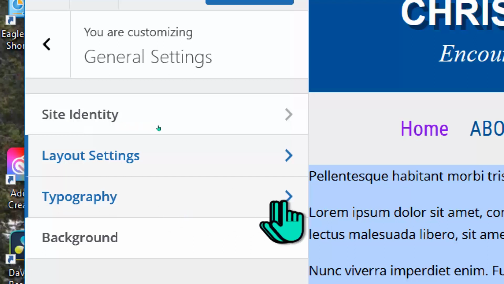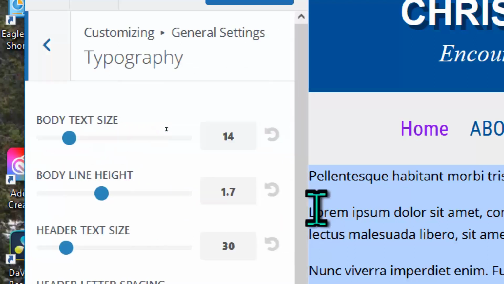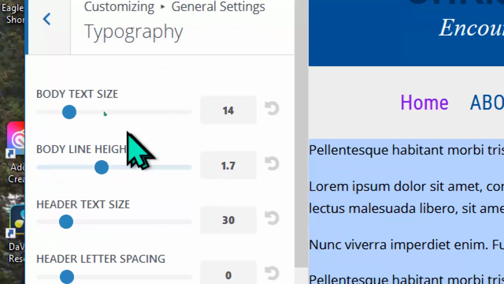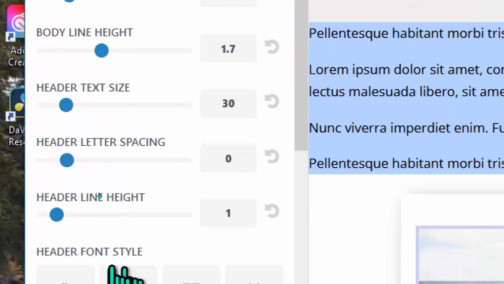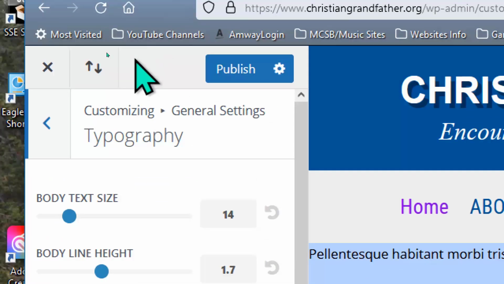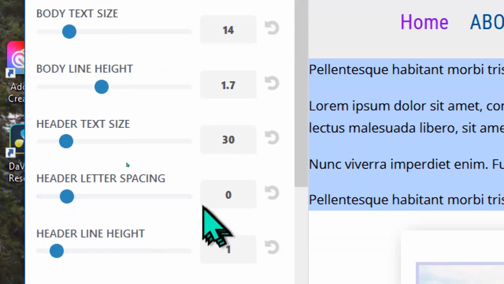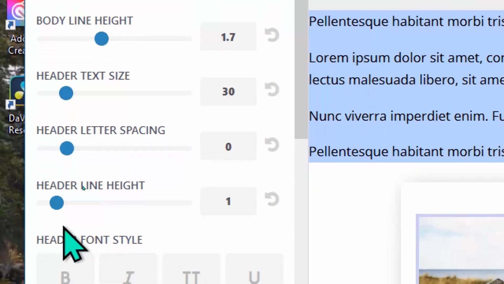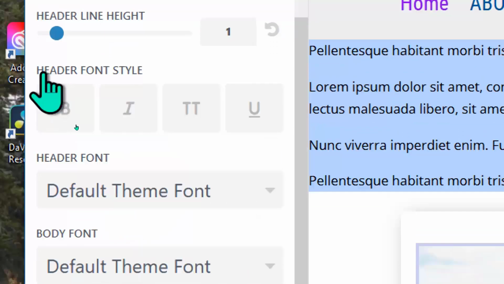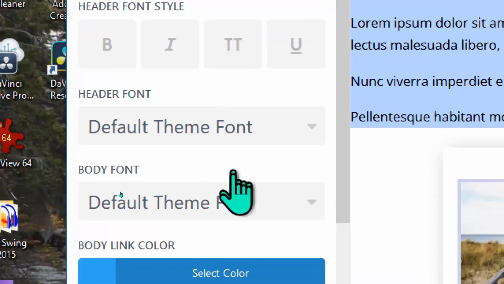Typography, now that's where we want a lot of emphasis here. We want to look at our body text size. The line height is basically the distance between lines, and that's very important for readability. The header text size, this is basically all of your header text, and it's the starting point. All of the things you set here in site customization are the starting point sizes. Letter spacing, distance between letters, header line height. We don't want any of this other stuff because you get it all in Divi.